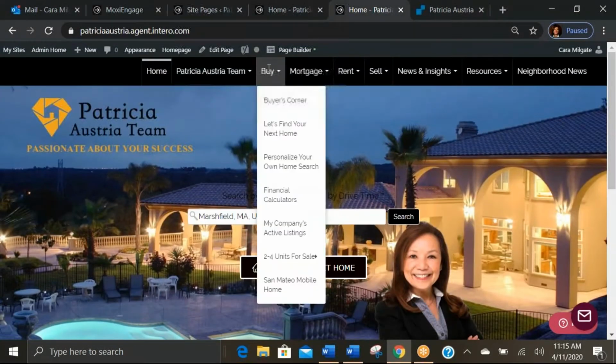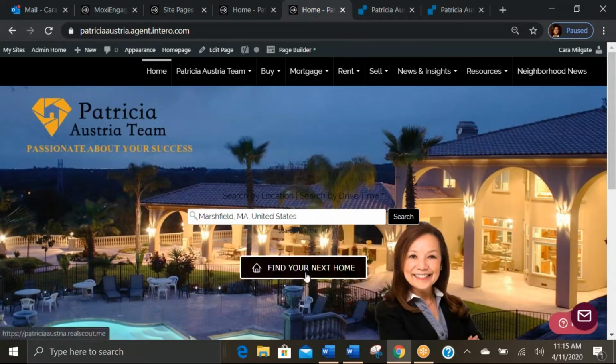Also, what else we did, we put the choice under the buy tab. So it's actually in 2 locations. And we have a nice looking button.